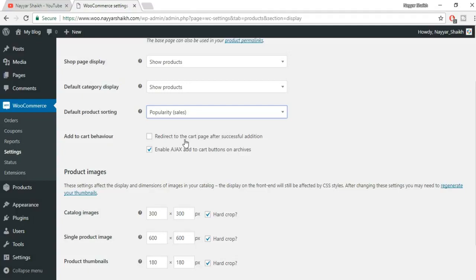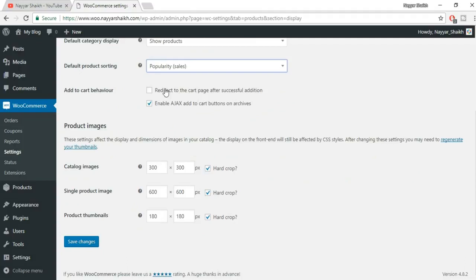Add to cart behavior, redirect to cart page after successful addition. Enable Ajax add to cart button on archives. Just leave it like this. You don't have to do any changes over here. But don't tick mark the first one, redirect to the cart page after successful addition.